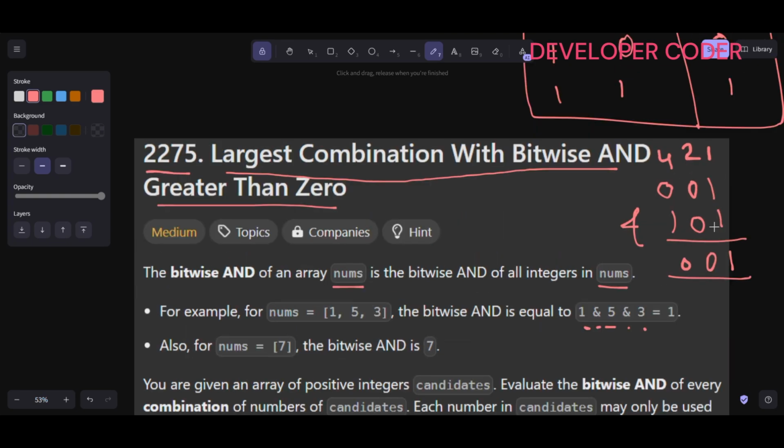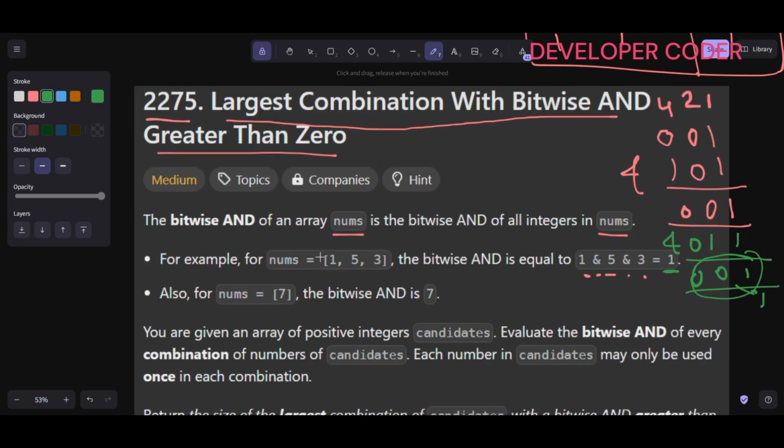Okay, so here for 1 and 5 I get this output. Now do the bitwise AND with 3. Okay, so 3 I'm going to write like this in binary form. And do the bitwise AND of this, so we will get output as 1 here, 0, and here 0. Okay, so in the end, this is nothing but 1, so that is why we are getting output as 1. Okay, for nums [7], a single number is there, so bitwise AND is 7 only.